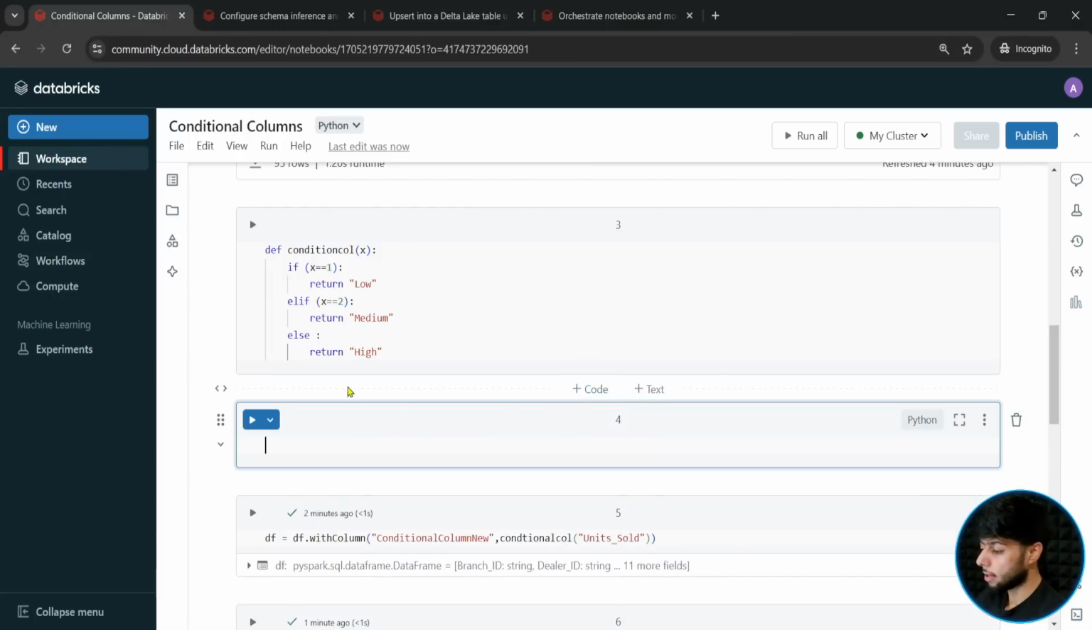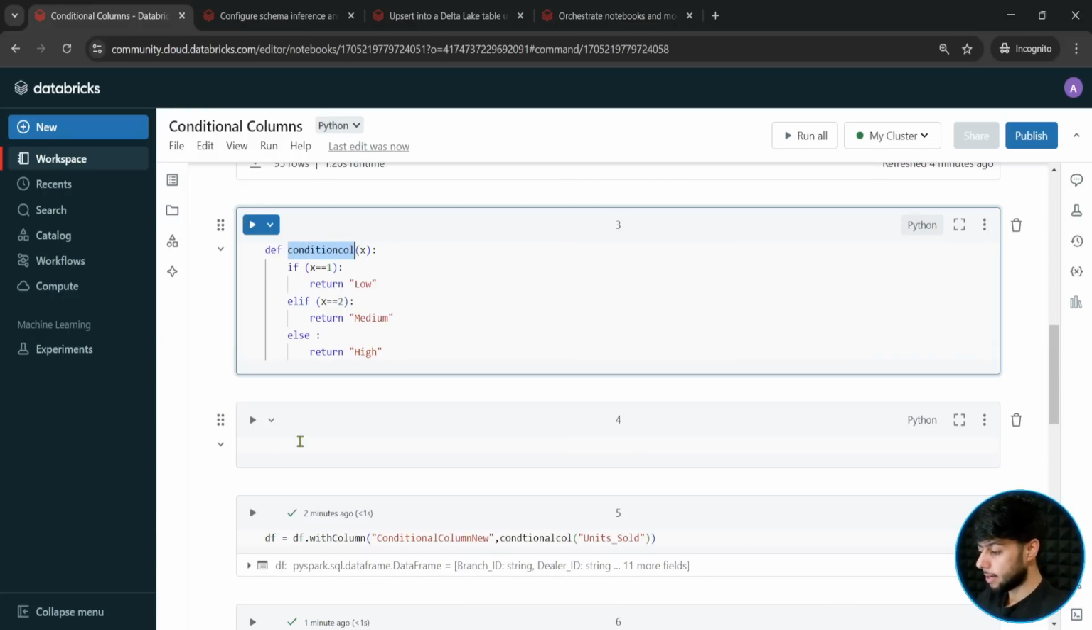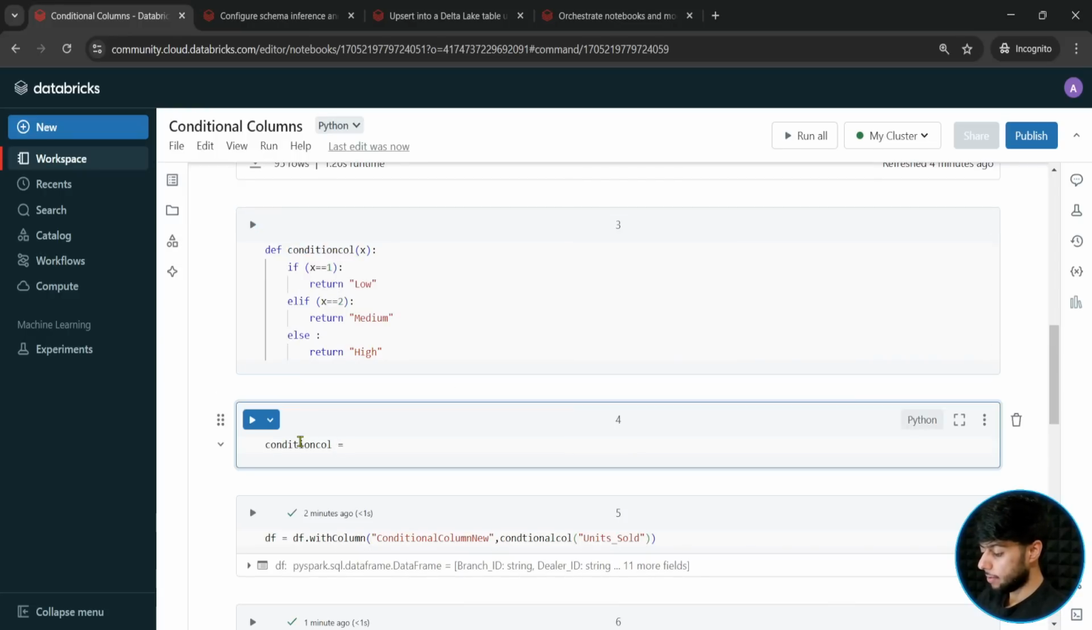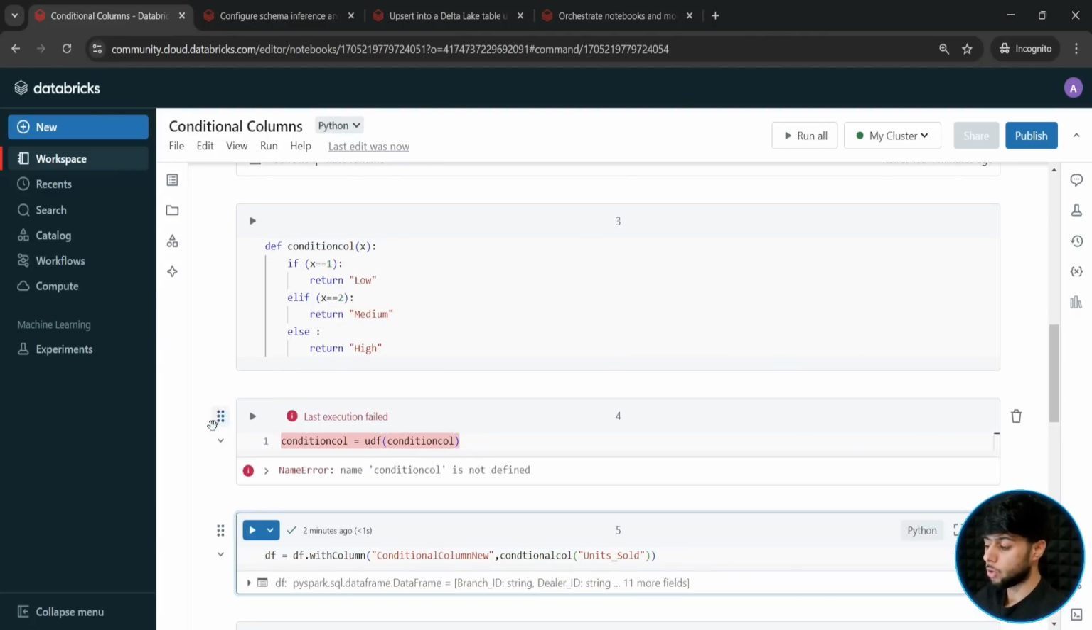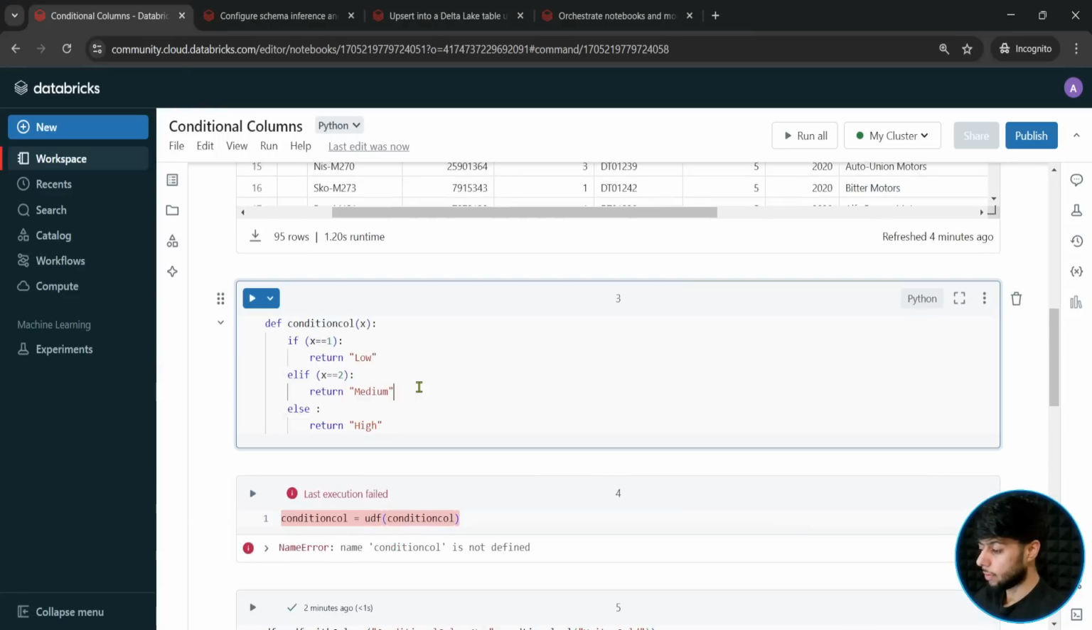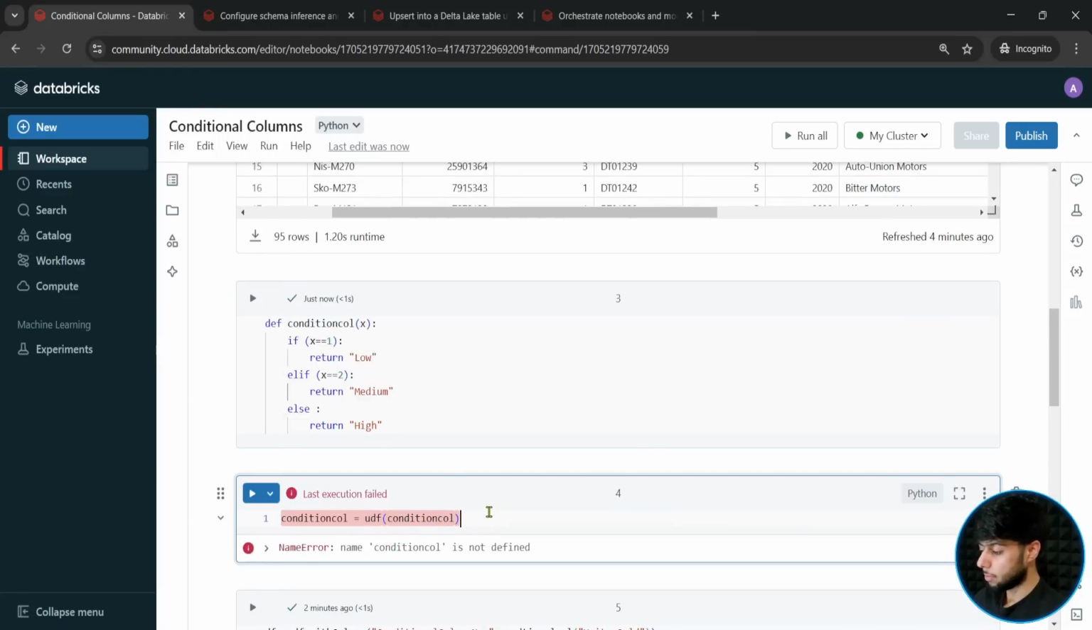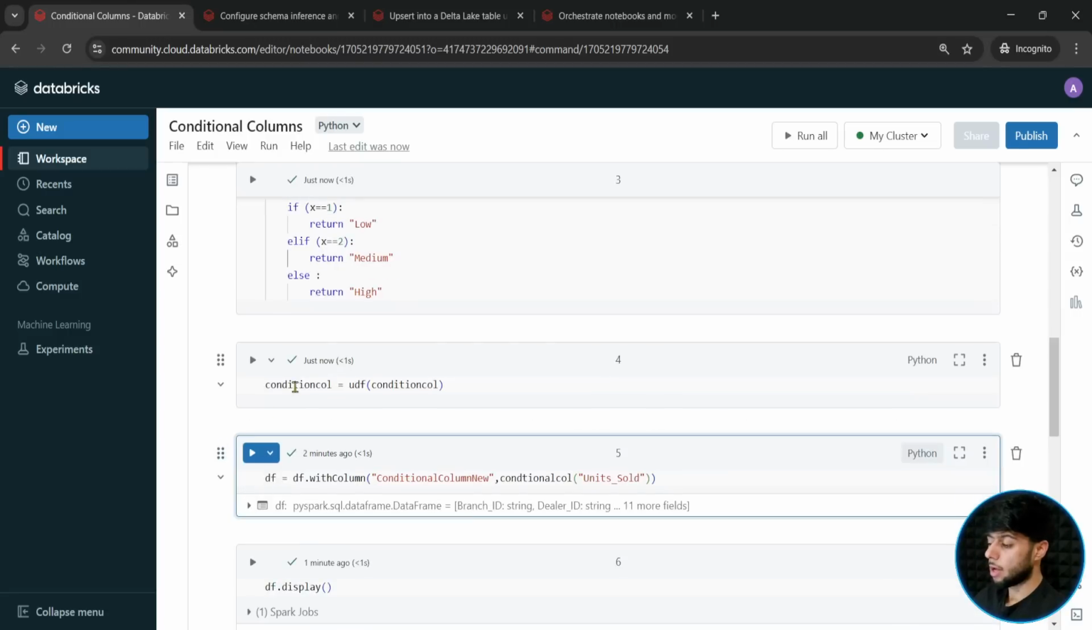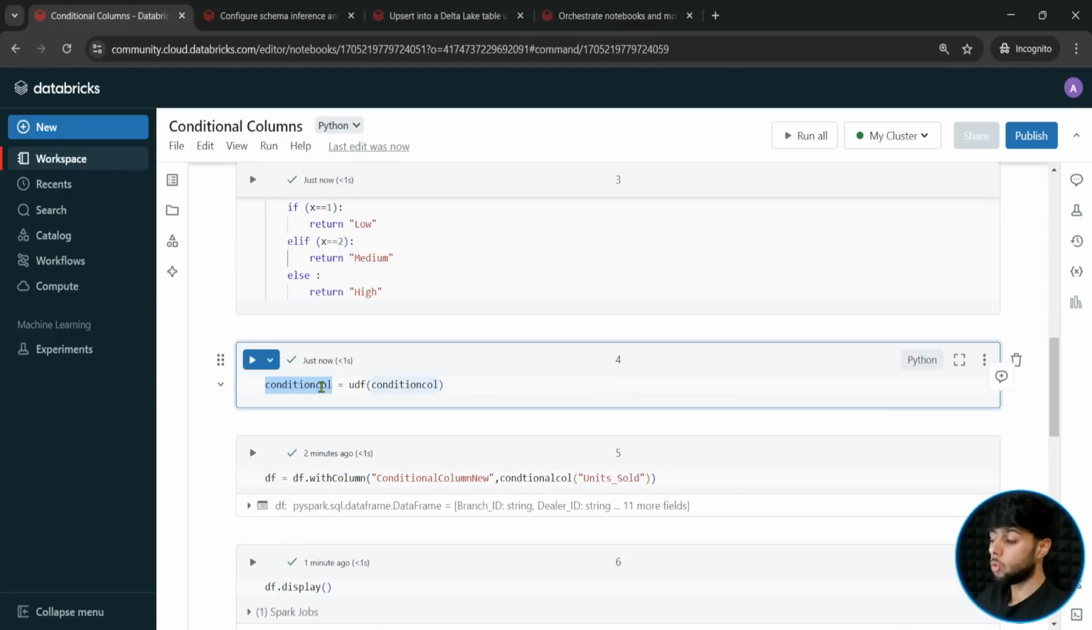But before that, we need to first convert this function to UDF. And how can we do this? We simply need to pick this name, and then we will be using UDF. Then we will insert the function name. So now this function has become UDF. Conditional column is not defined. Let me just run this. Let me run this again. Perfect. Now this conditional column has become UDF, user defined function.